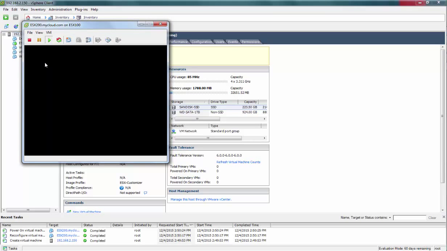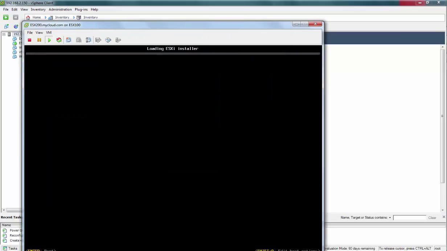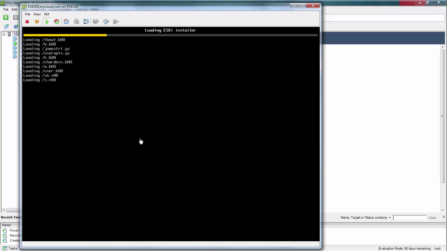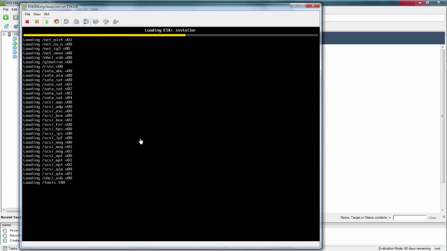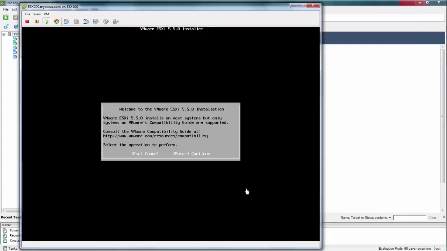Next, let's check our luck here by installing the ESX, whether we are going to end up with the hardware virtualization error or not. It will take a while. Okay, just pause this because I don't want to waste your time.